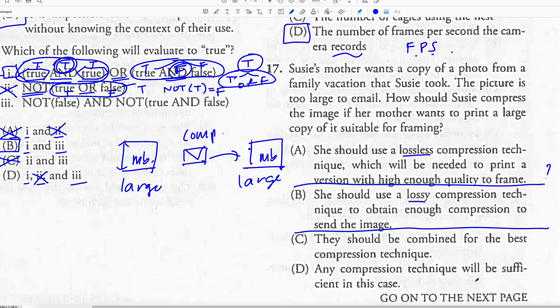All right, but even lossless should be enough to send the image as well. So I'm not really feeling so good about B. And also it doesn't talk about the loss of data when they decompress this thing. So C, they should be combined for the best compression technique. Nope, that's just fake. You're not going to mix up lossless and lossy. And then D says any compression technique will be sufficient in this case.